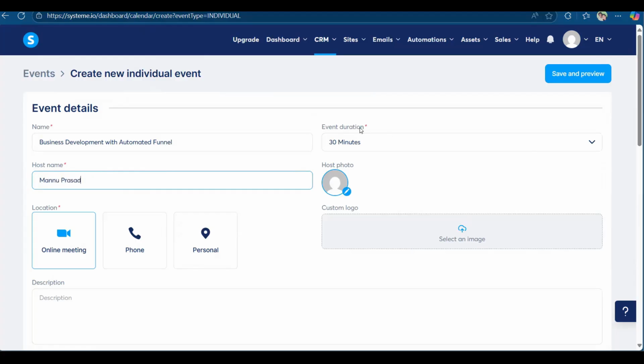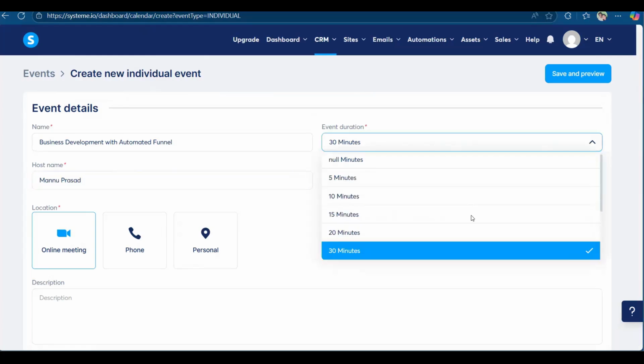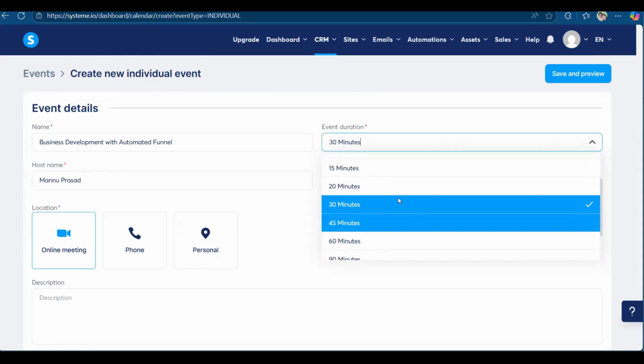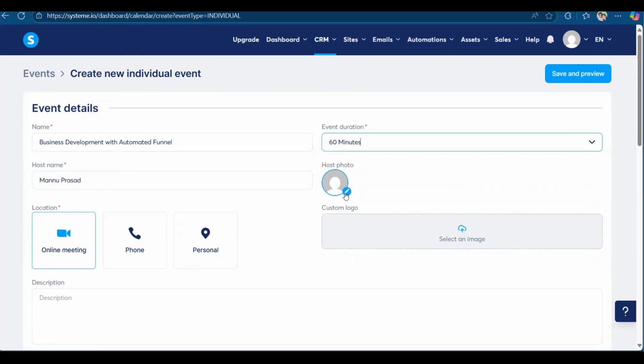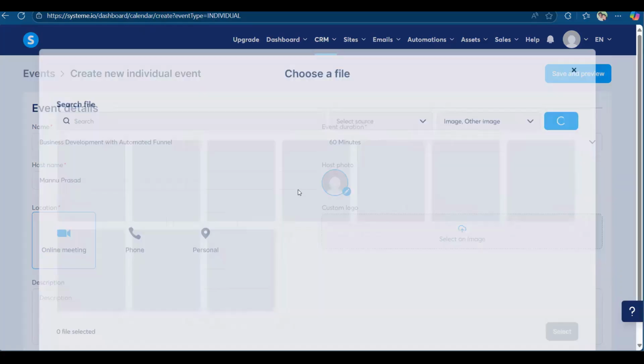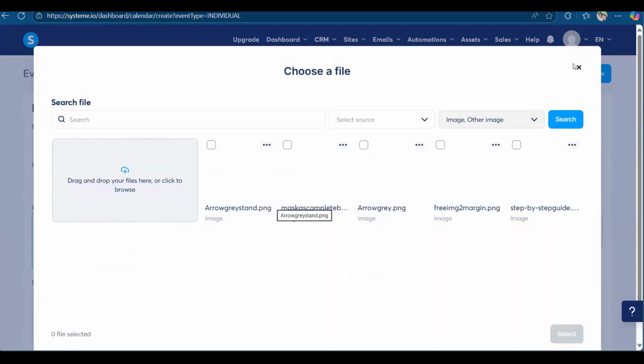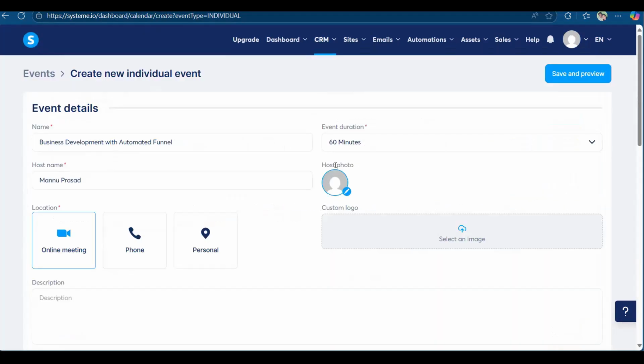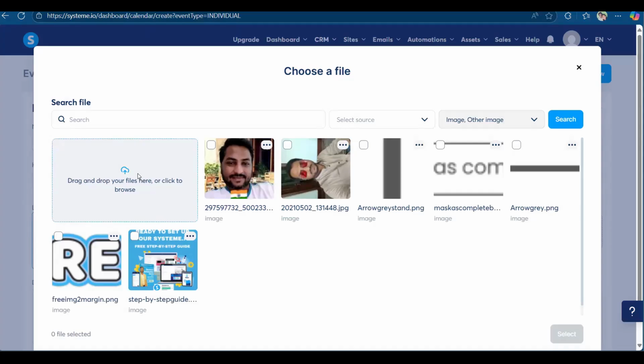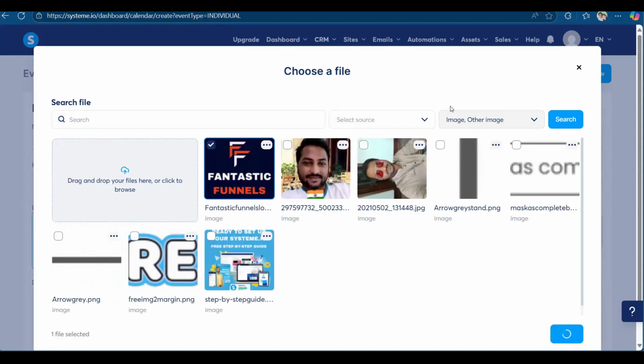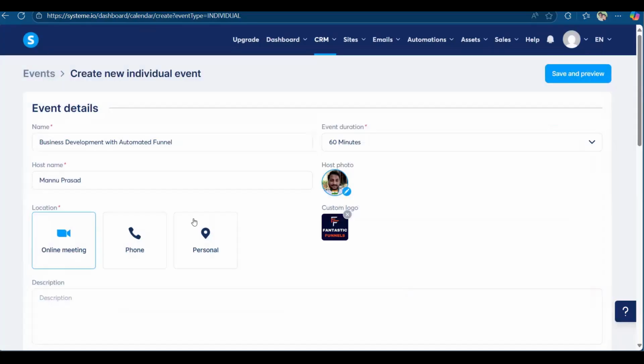All right, then event duration, you can choose whether it is 30 minutes, 45 minutes, 60 minutes. So let's make it 60 minutes. You can upload the physical logo. Zoom is connected. Post picture is done. Let's select the logo. So I'm just going to upload. I have my logo as well.